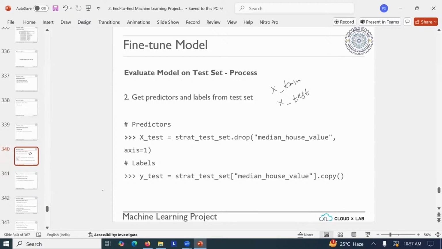So we have two types of data, training data and test data. So X train and X test, the train part is there, and then we will have the label part, right? So X train, X test, then Y train, Y test.